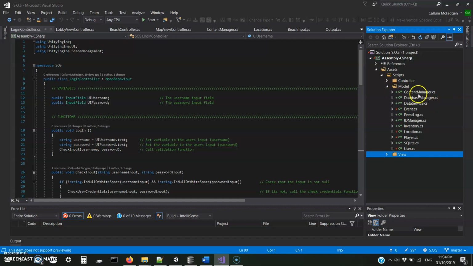Content manager is managing a lot of hard-coded information that's built into the game that I didn't see as being relevant to put into a database. Things like level description text, event description text. I felt that was just better hard-coded in the game, so I left that where it was. We've also got things like event logs, inventory, player, and users. These are our local copies of what's in our database tables, so they get updated.